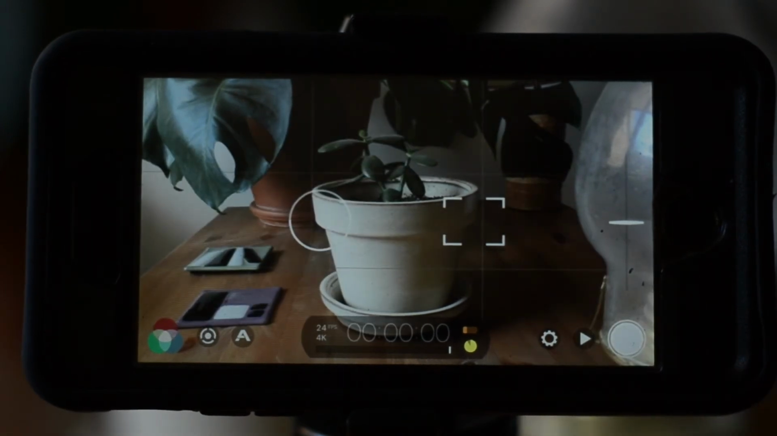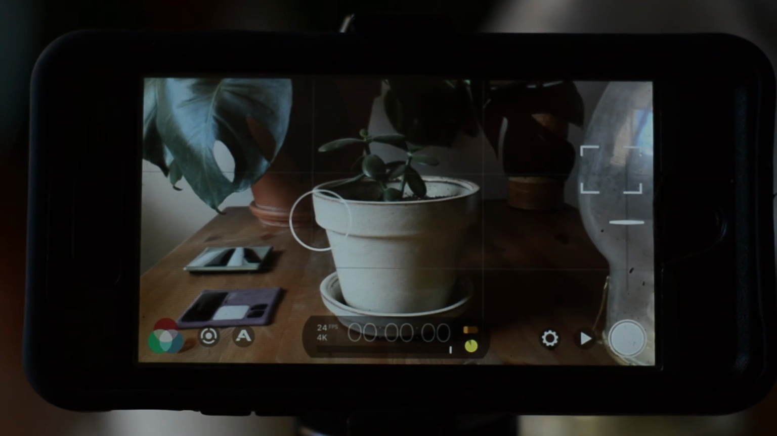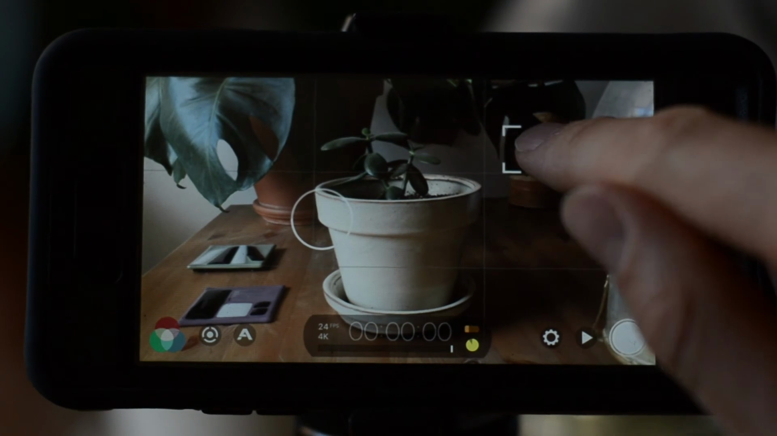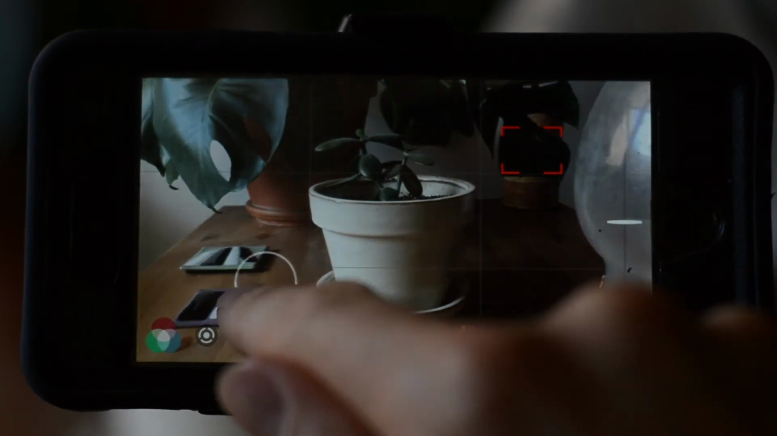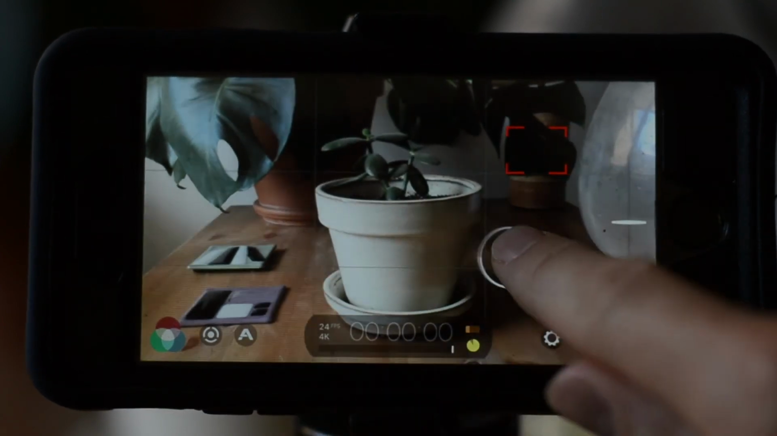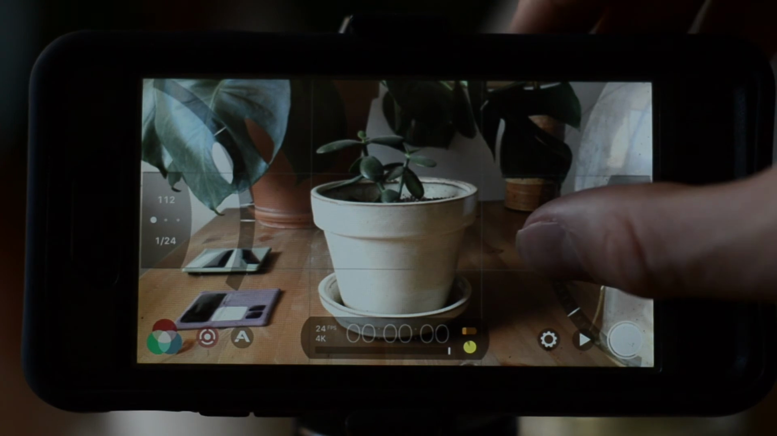Next, we'll play around with the exposure and focus features. To adjust focus from the main display, move the white box around the image. To lock it in place, tap the box until it turns red. To adjust the exposure of the picture, slide the white circle around the frame and lock it by pressing until red.